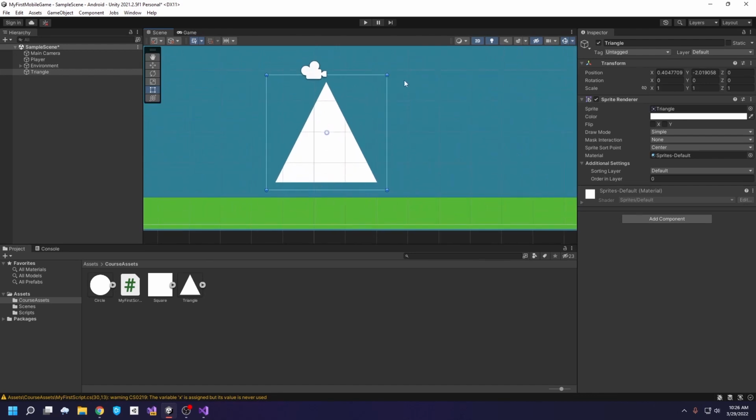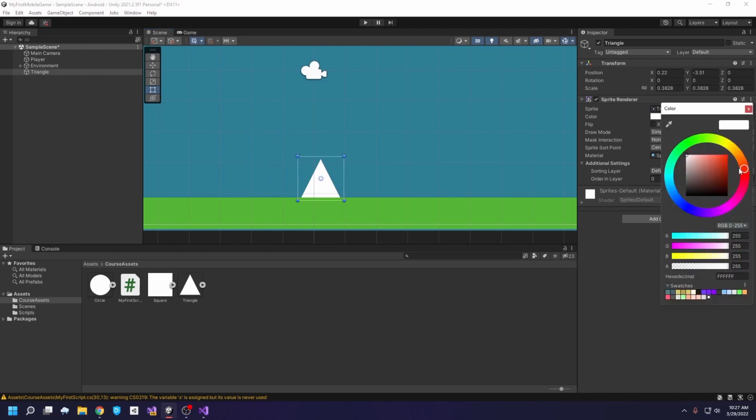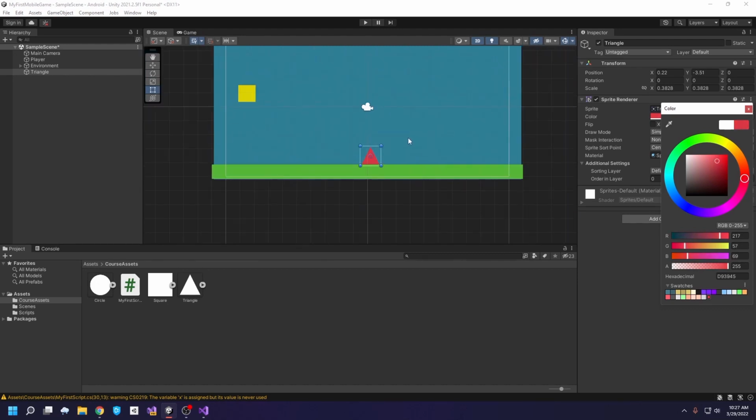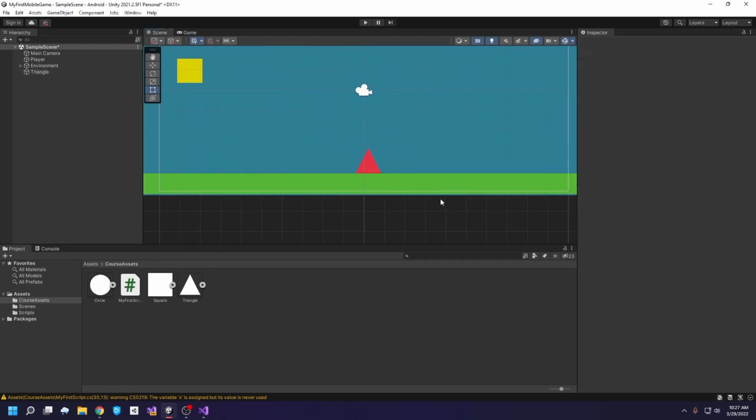Now, the first thing we're going to do is scale that triangle down, move it to about there, and I'm going to make mine red. There we are, that's a decent color, darker red. Match the rest of the scene. There we go.